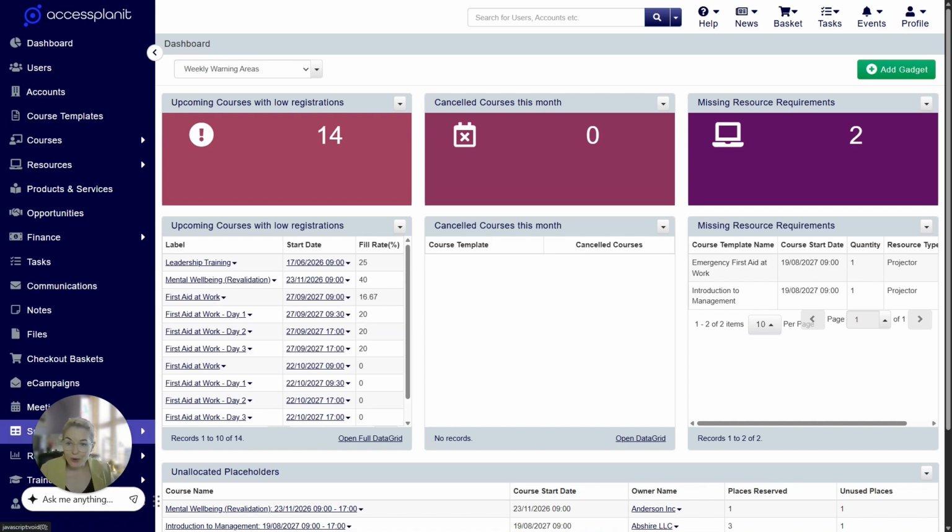So at its core, the Outlook add-in connects your inbox directly to your accessplanit platform. So instead of emails sitting in lots of individual inboxes, they can be linked to the right records, your users, accounts, opportunities, and invoices in just a couple of clicks. And the best part, you do all of that without leaving Outlook.